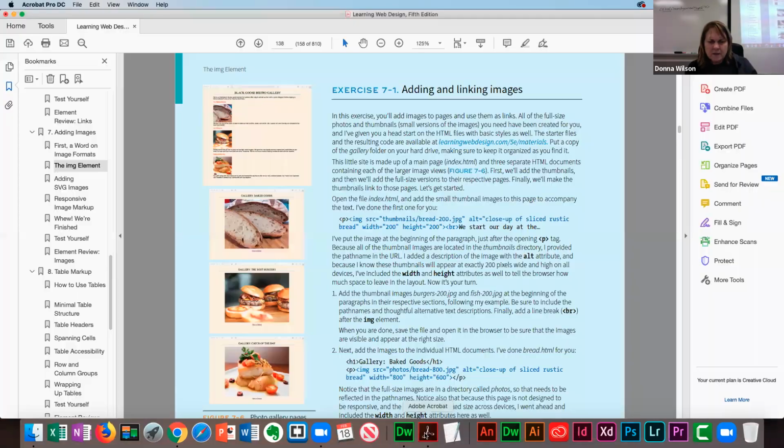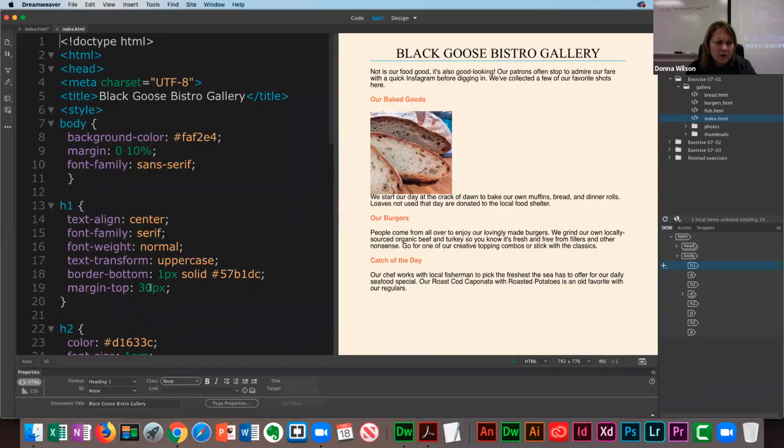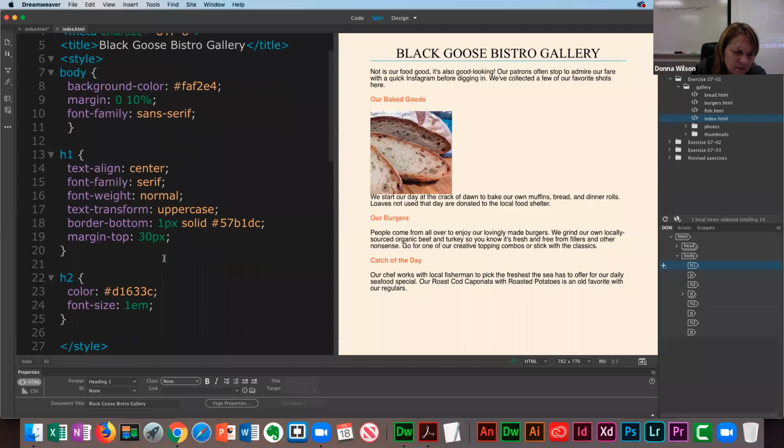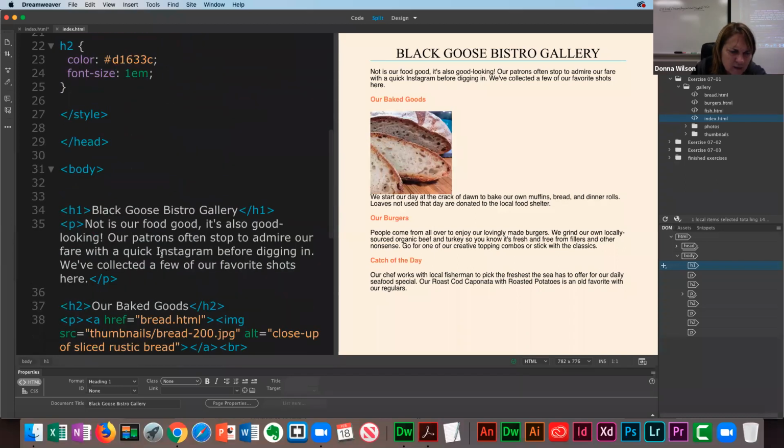So now what does it tell me over here? Open the file index and add the small thumbnail images to this page to accompany the text. I've done the first one for you. So the first one, let's see, I don't know if this will work or not, but I'll see. Okay, so the first one, they've actually got some CSS in here, I don't know why, but they do. So we're not even looking at that.